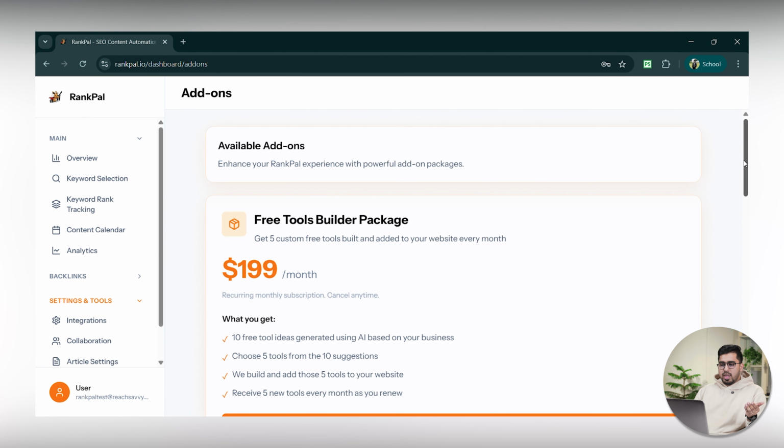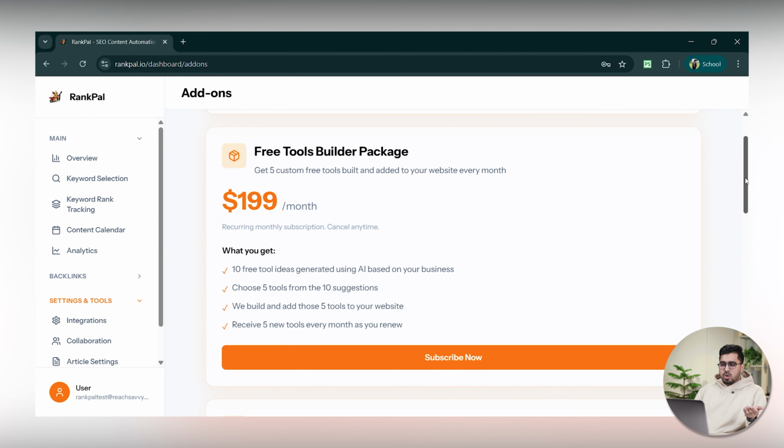And finally, we have the add-on option. So within our add-on options for $199 a month, you can get 10 free tool ideas based on your business. This is a free tool builder package where you get 10 ideas, and from that you can choose 5 tools, and these 5 tools will be built by us and also incorporated into your website. And as you renew your subscription every month, you get 5 new tools.